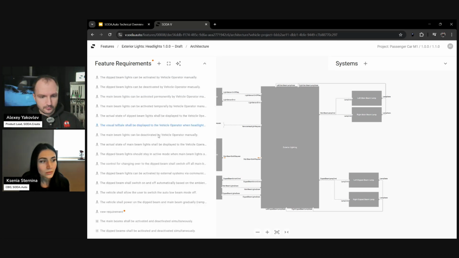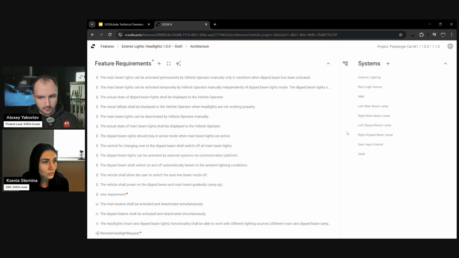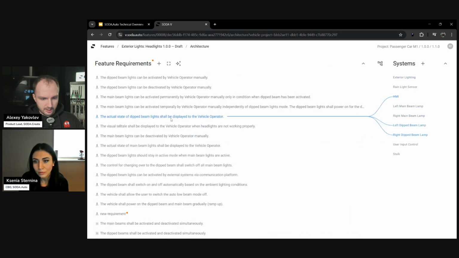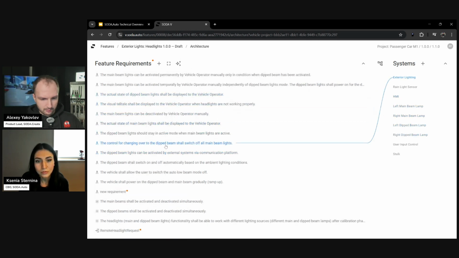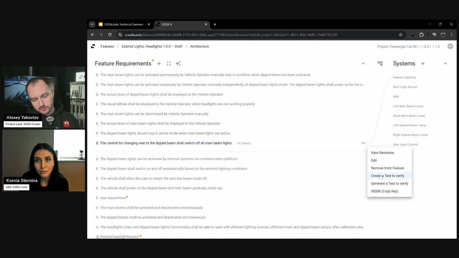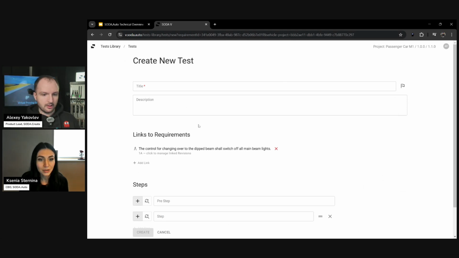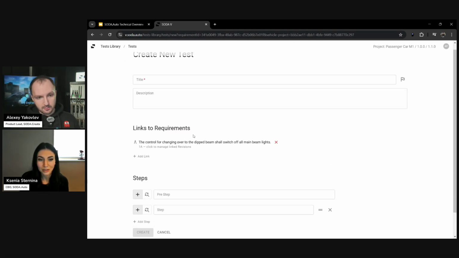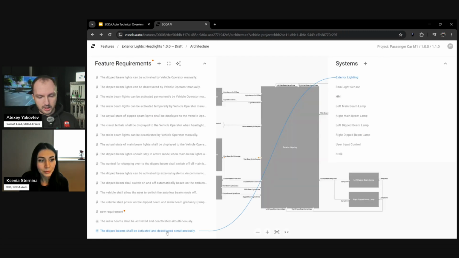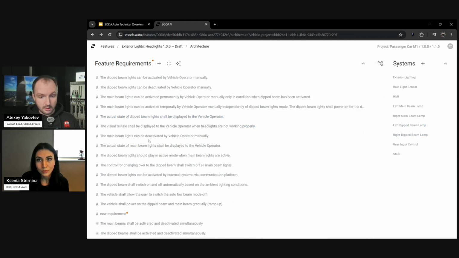So let's say you have your requirements here on the feature level. Let's just pick one of them, this one, for example. What we can do here is create right away a test which is linked to these requirements, where we can define the detailed validation procedure. Or we can actually ask our AI assistant available in the tool to generate it for us. Let me actually do it.